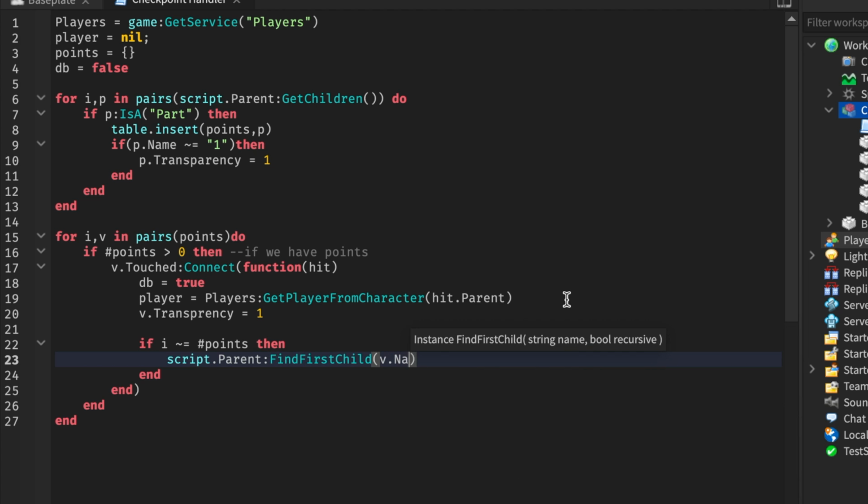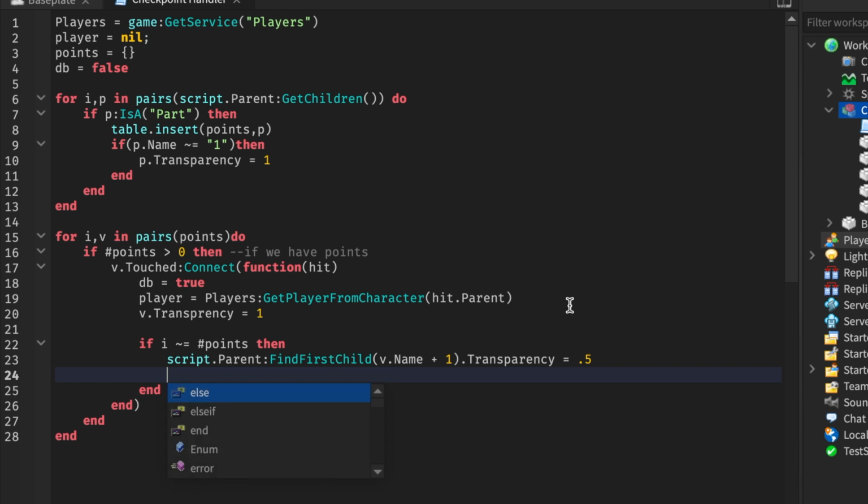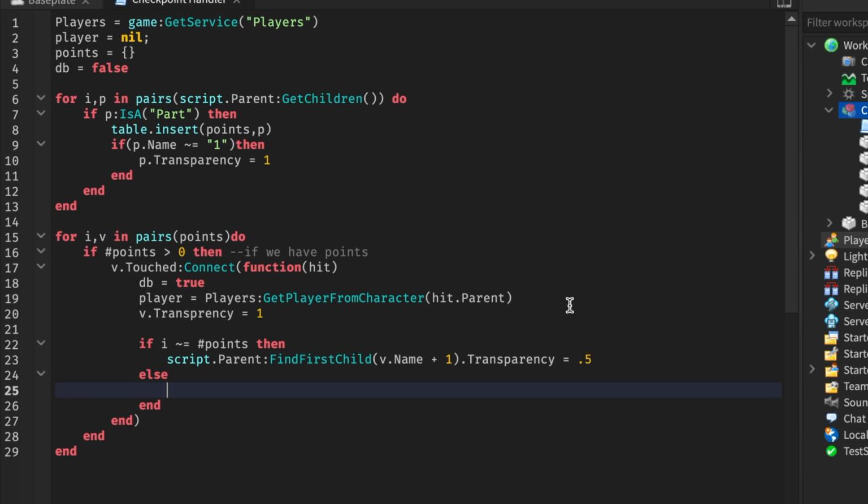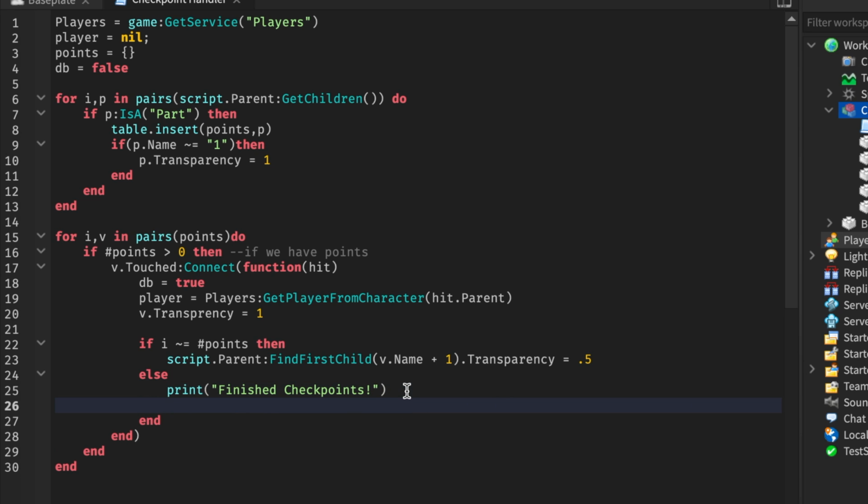So then we're going to say if i, so what is i, you ask? That's what point we're currently touching or we're currently on. So if i, so if we're currently on, does not equal the amount of points, for example, so if we're on 4, 4 does not equal the max amount of points we have. 4 does not equal 5 in this case. Then we're going to go ahead and find the first child of v.Name, which is the next point, and we're going to set that transparency to 0.5 so we can see it.